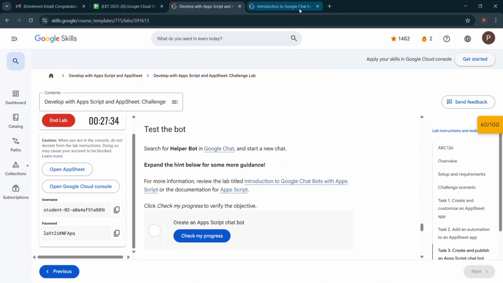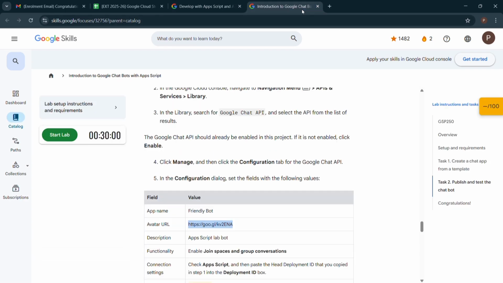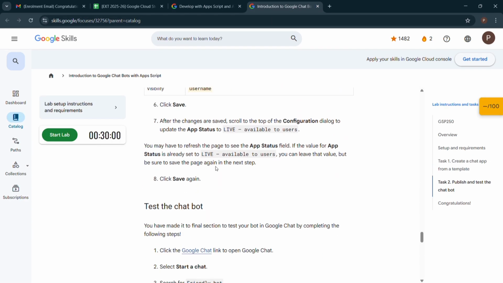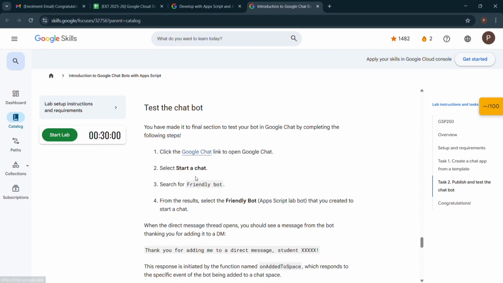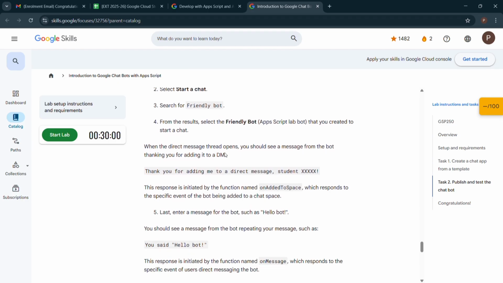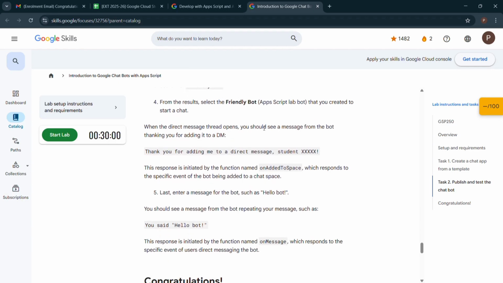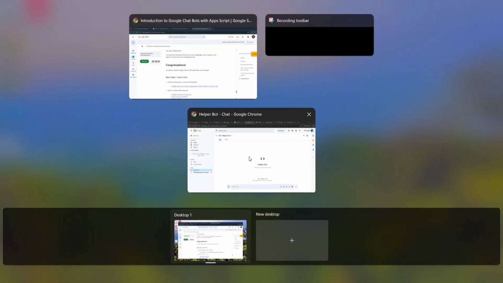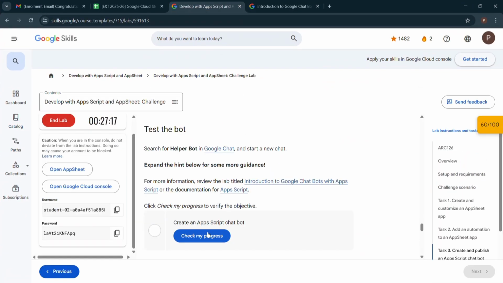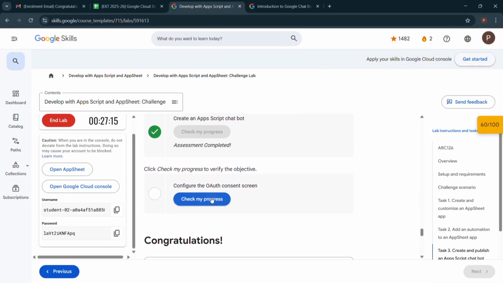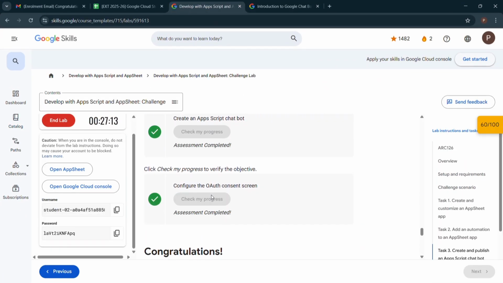Now what we have to do is start a new chat. Start a chat, search for friendly bot. Okay, friendly bot created. Now it is done. So we can simply click on check my progress and then the next check my progress.